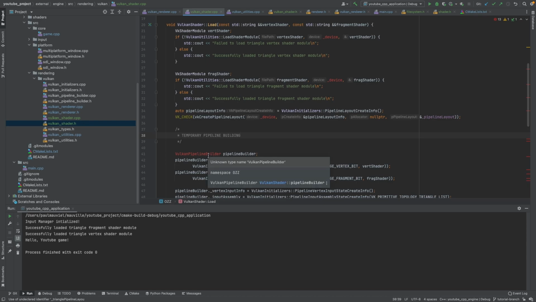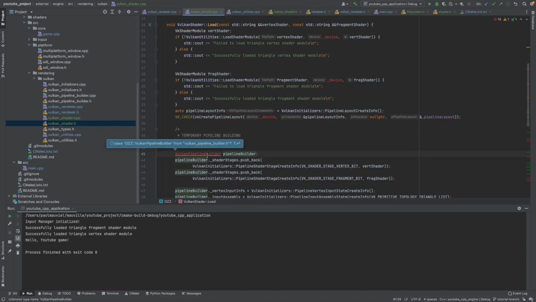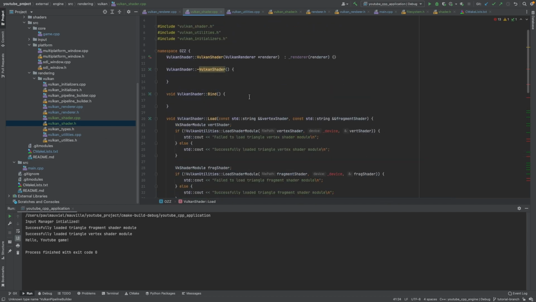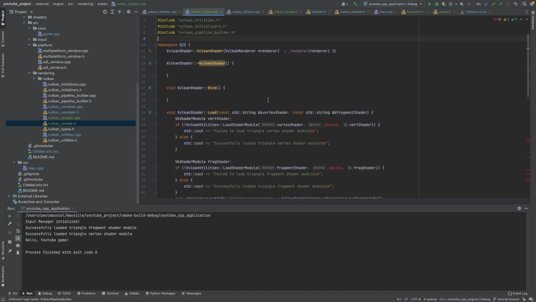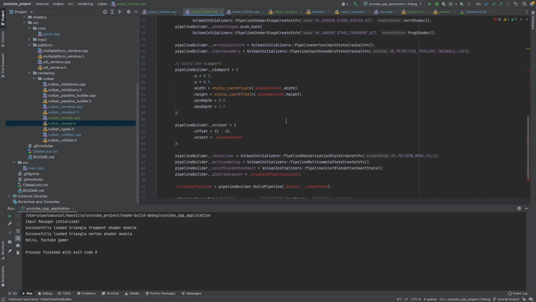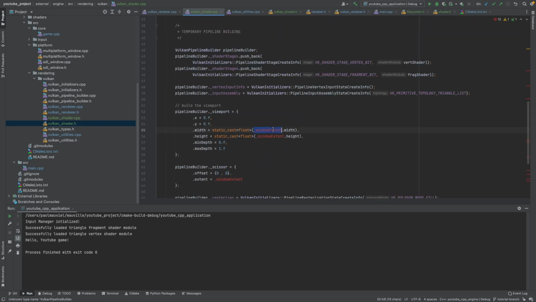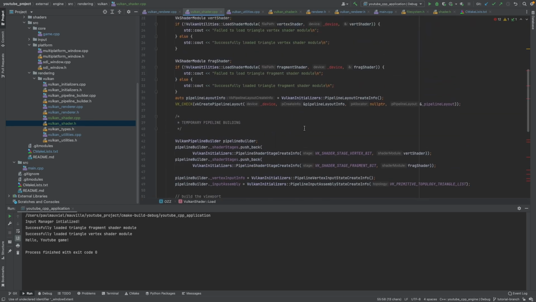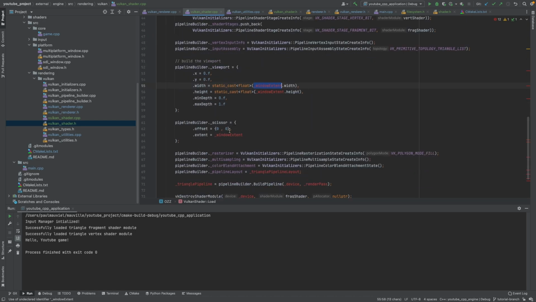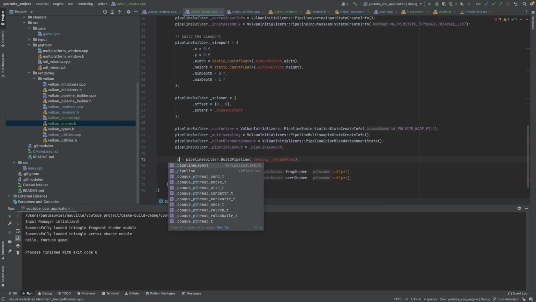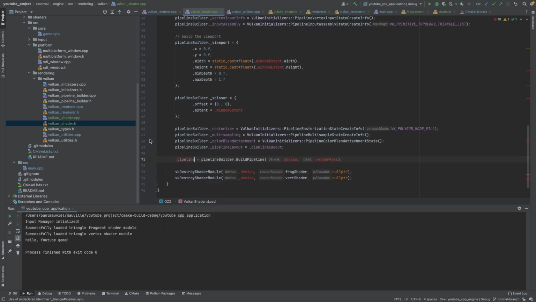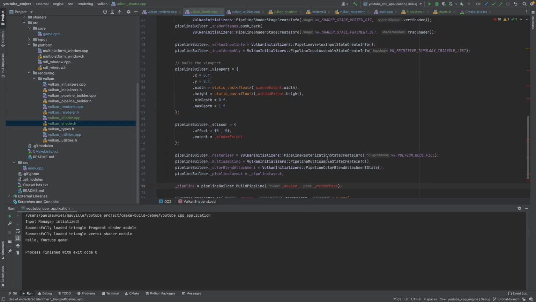Vulkan pipeline builder. Oh, apparently that's another thing. So we're going to include Vulkan pipeline builder. And what else do we have? Window extent we're going to deal with in a bit as well. Again, this will be pipeline layout. And this is going to be pipeline. Device render pass. All right.